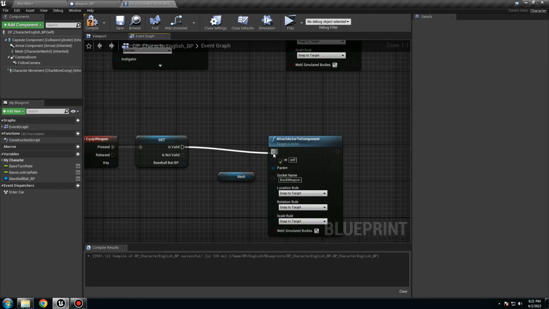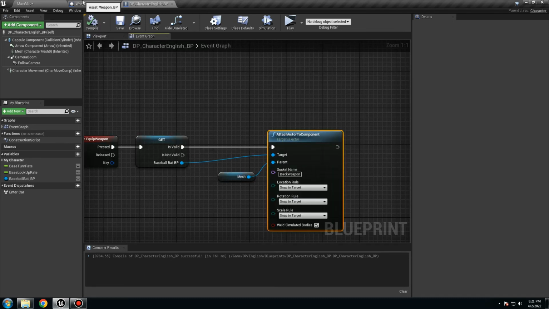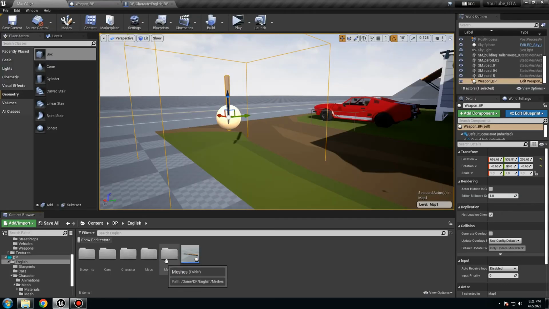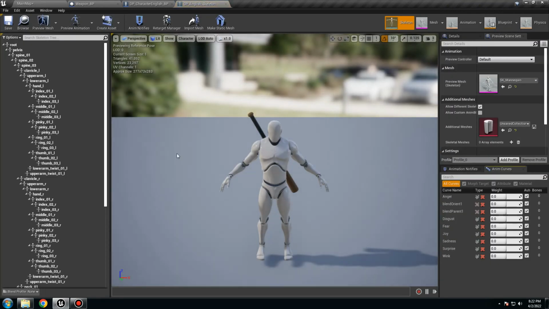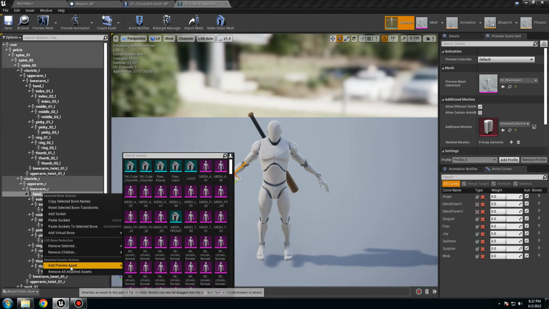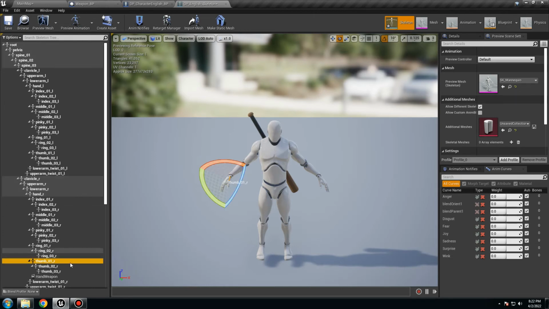So if it's valid, I want to go here. The target is the same one again, but the socket name shouldn't be that. It's going to be the hand. So go again to the mesh, character mesh, and here we need to put it in the hand. So the hand left, no, hand right. So it's going to be a socket again. So put the name hand weapon. It's going to be easy to understand. So hand weapon.